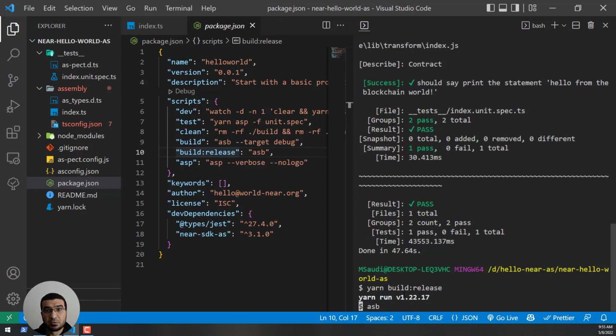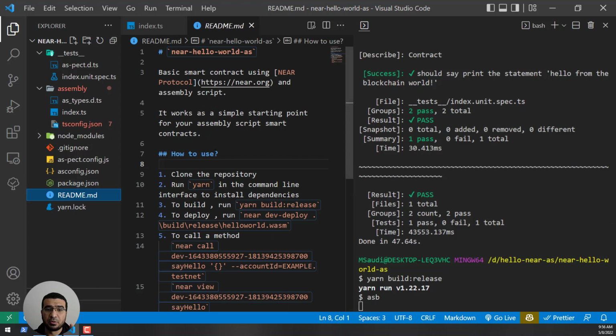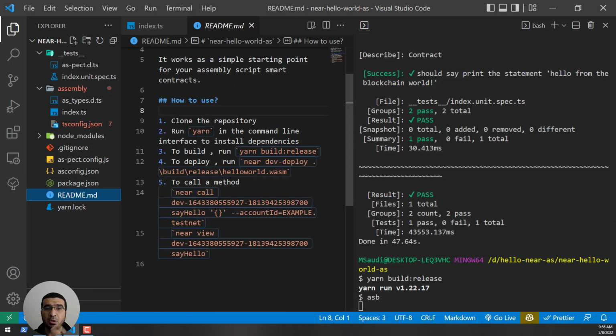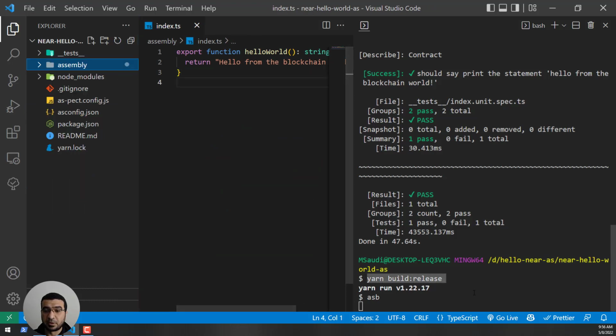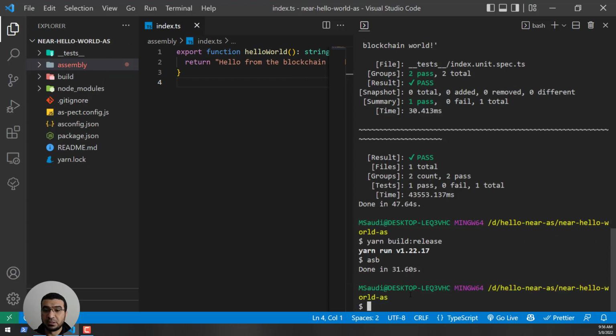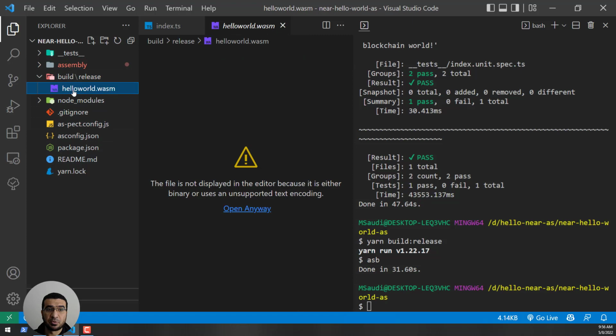What this will do is build a simple script project, and it will generate a .wasm file for you. This wasm file is ready for you to deploy. And by the way, all the commands I'm writing here, you can find them in the README file in the repo, as you can see here, and also in the description of this video. All right, so now it's building the wasm file. After the build completes, here we go. So we have build, we have hello world.wasm.